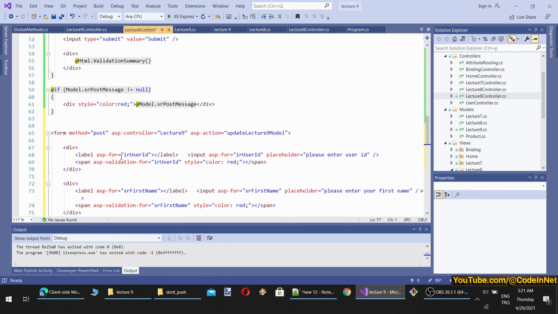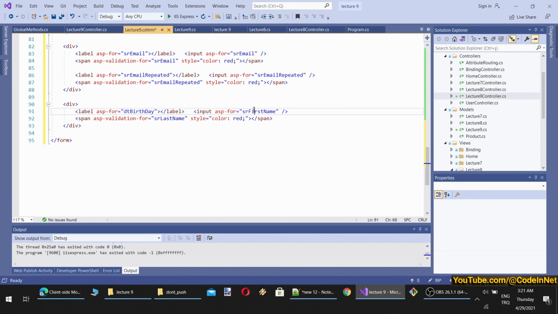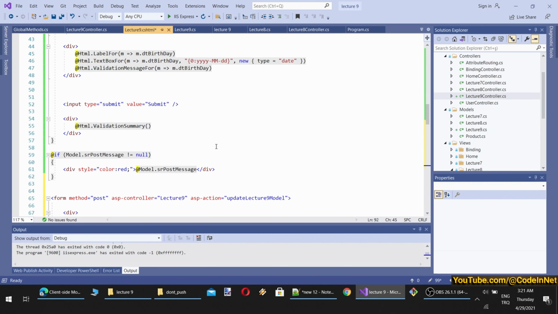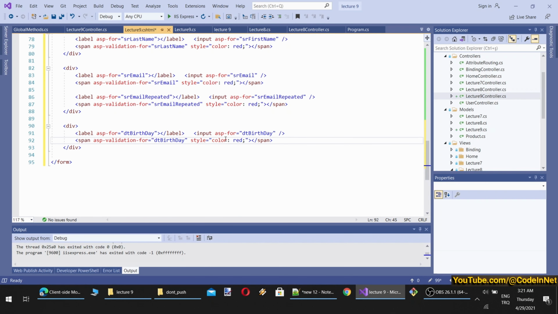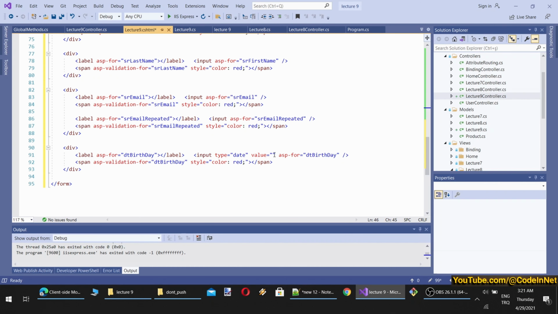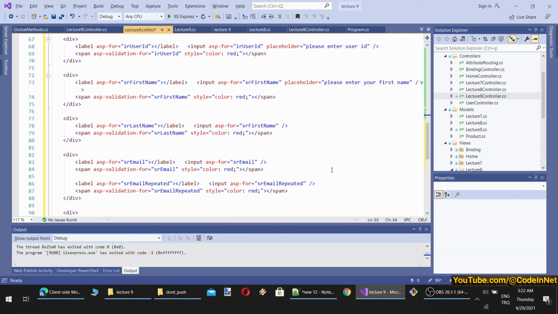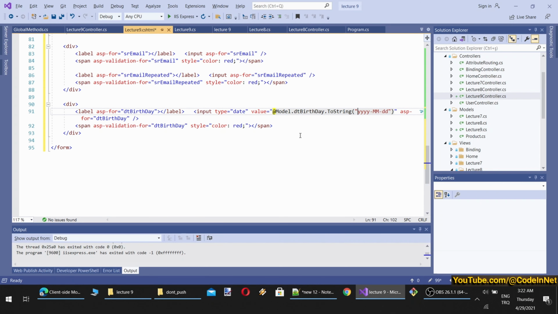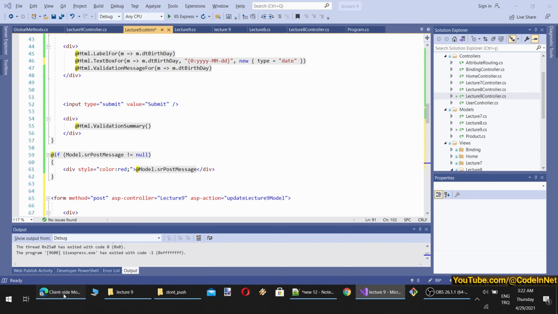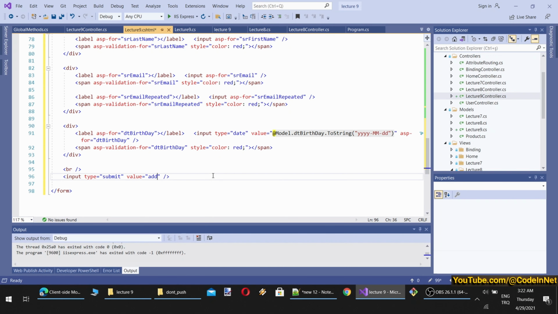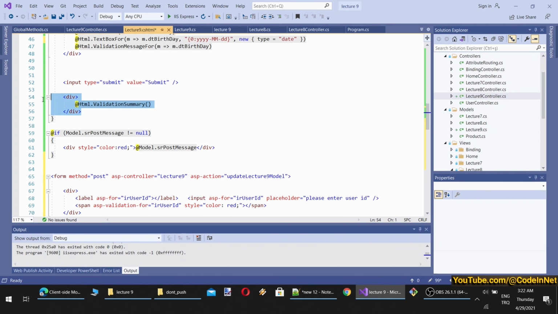And then we have birthday, and the birthday will be like this. However, we will set the value of birthday. So this will have type as date. Value will be equal to the same as here. So for value setting, we need to use model.DtBirthday ToString with custom string format. I think this should work. Yeah, let's try like this. Then we have the submit button and validation summary. So let's add a submit button, add user, and let's add validation summary.